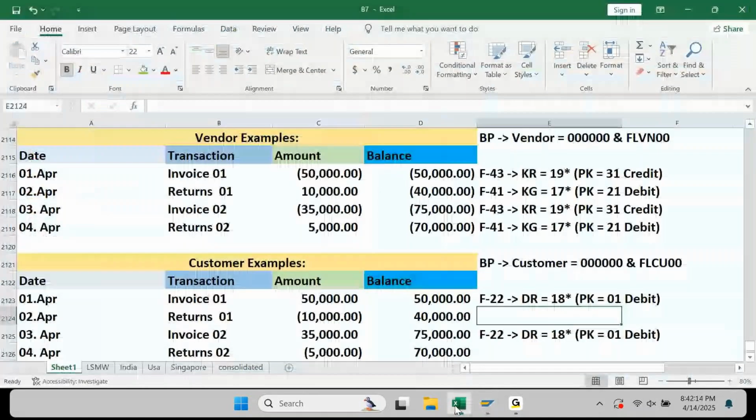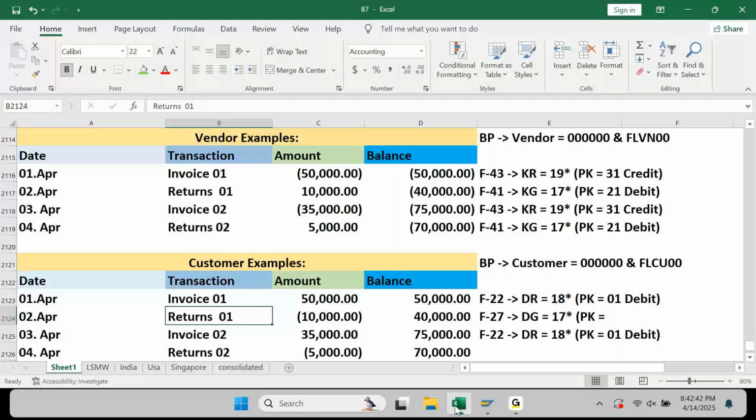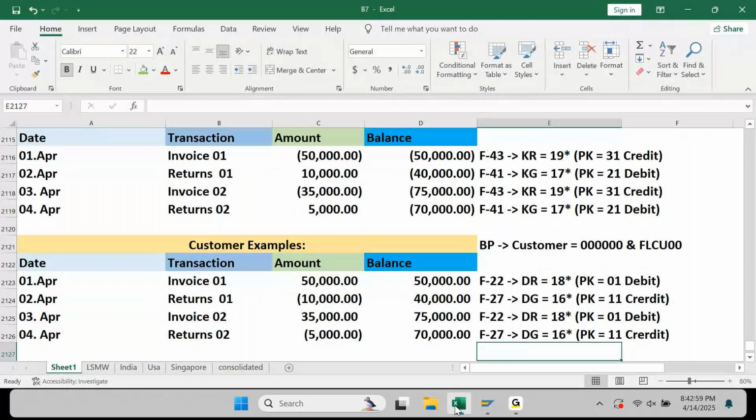It is 16. Now I'll come to the Excel sheet. T code is F-27, document type DG, number range 16 series, posting key 11, which is credit. Now the same thing, I will put here.